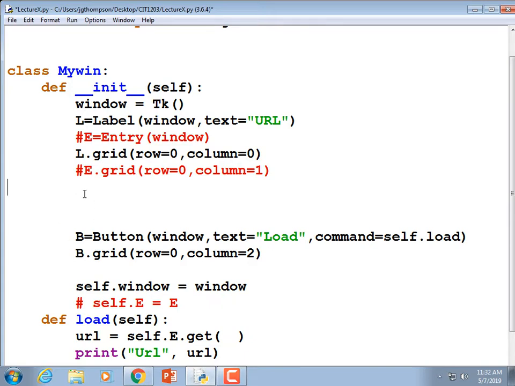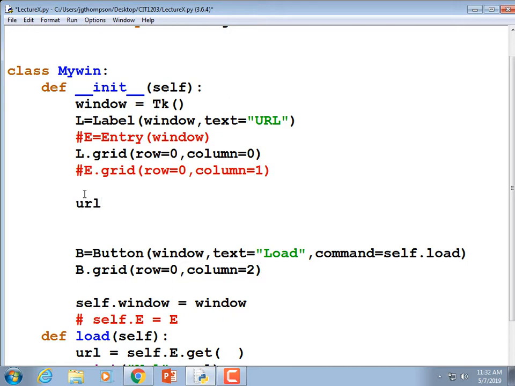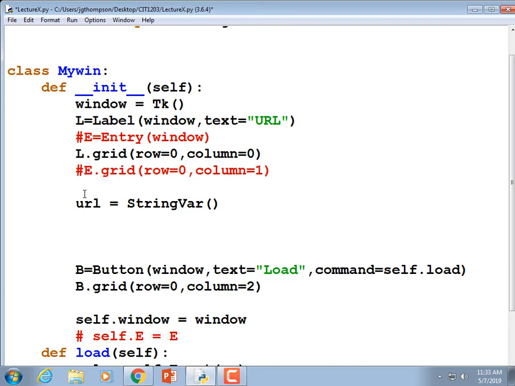Okay, so URL equals capital S and capital V, string var, like that. We could even initialize it with something. I believe if we put quote, question mark, quote there, it would initialize it with something. I'm not going to do that though. Don't want to deviate from our examples. And then E equals entry. Attach it to our window. So entry, window, comma, text variable equals URL.